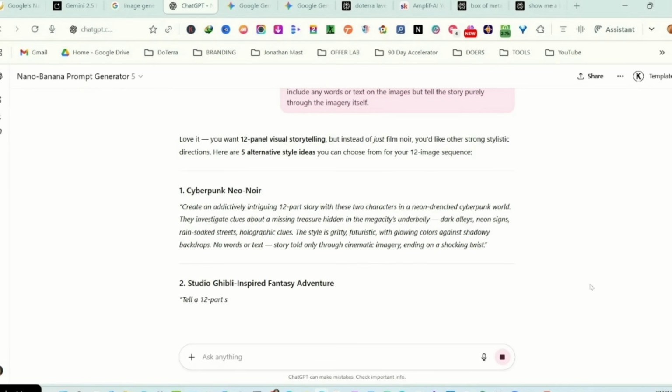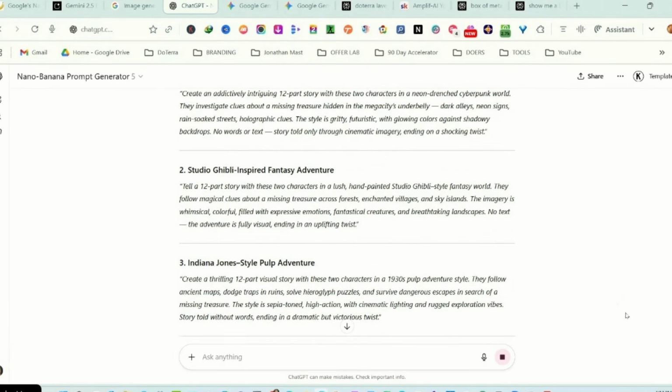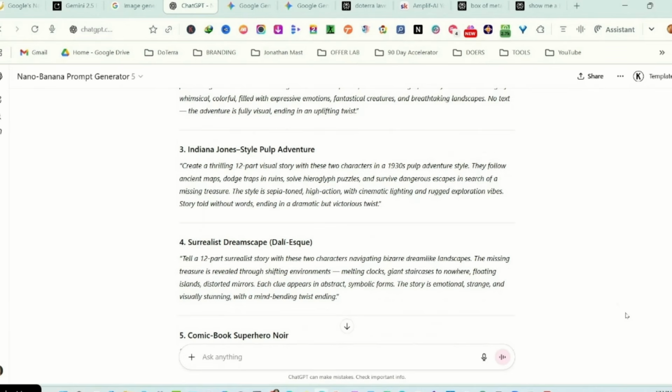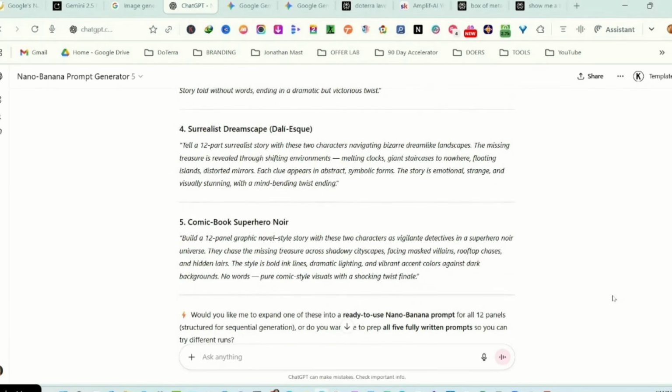Well, this ought to be interesting. All right, what are we trying? Cyberpunk, Studio Ghibli inspired fantasy adventure, an Indiana Jones style pulp adventure, a surrealist dreamscape, or a comic book superhero noir? Who's the first one that's going to type something in? I'm going to do it.